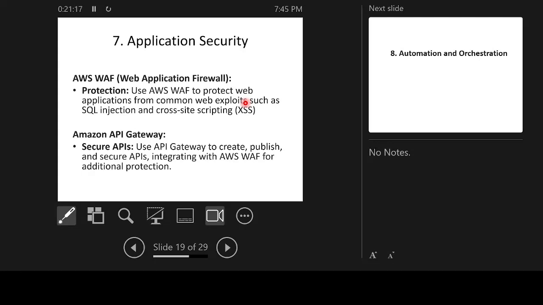Also, you can use custom rules to protect against malicious attacks on the application. This is very important. Web Application Firewall works with API Gateway, CloudFront, and load balancers, so all public-facing endpoints can be integrated easily. You use API Gateway to create, publish, and secure APIs, which is integrated with WAF for additional protection. So you should use API Gateway integrated with WAF for additional protection.